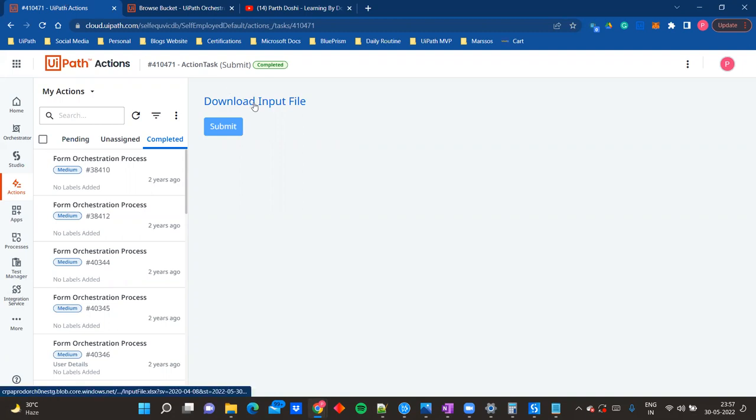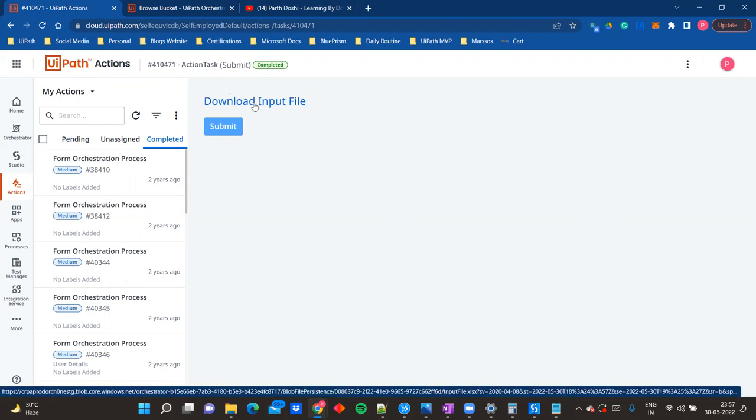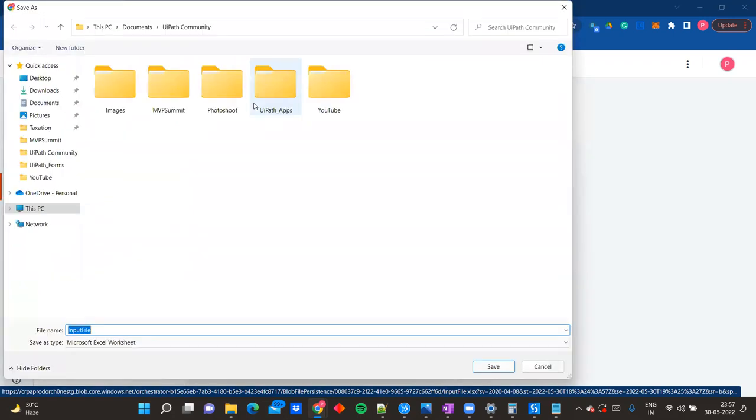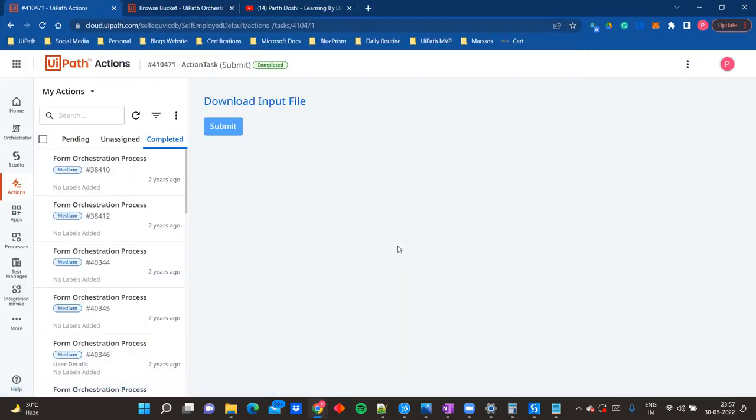So as you see over here in this form, okay, it is not actually a form, but this is the UiPath Action Center as we see on the screen. Here is a hyperlink called download input file. Now, when I click on it, a file download option comes up on my screen. That means a file is linked to that hyperlink and I can download it. So by the end of this video, you will learn how you can implement this. So without any ado, let's get started.